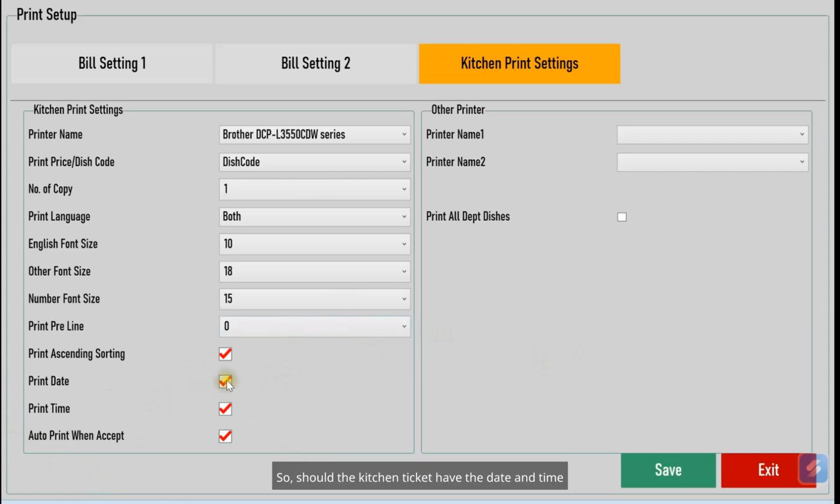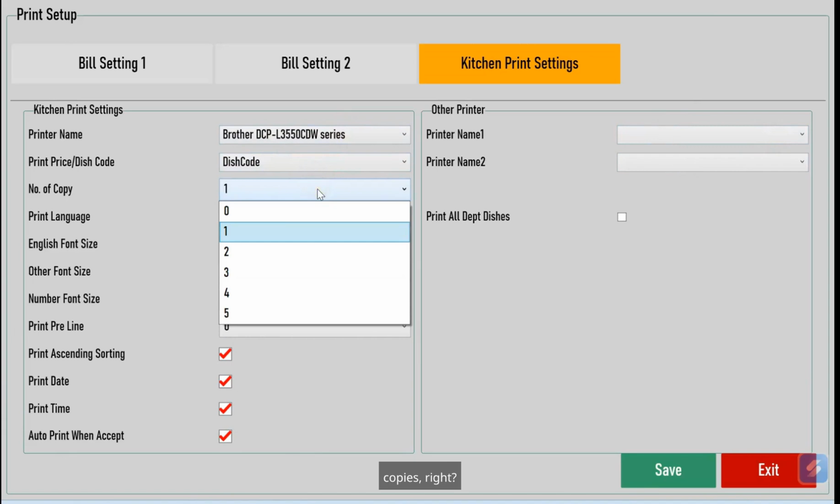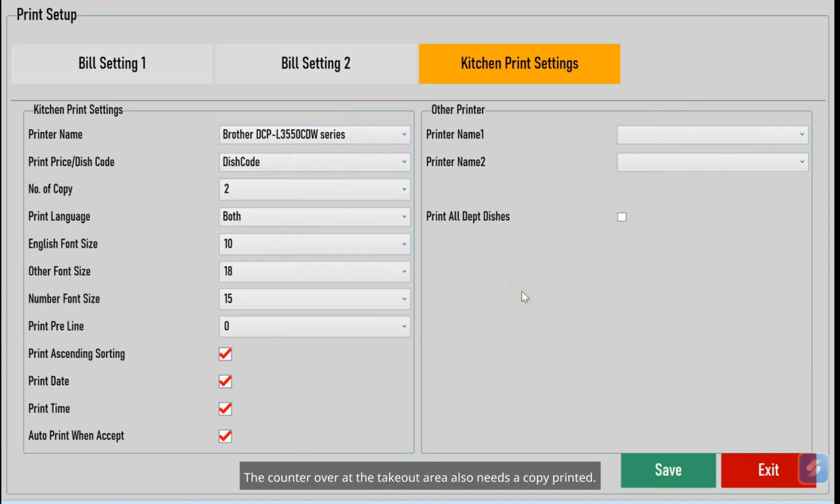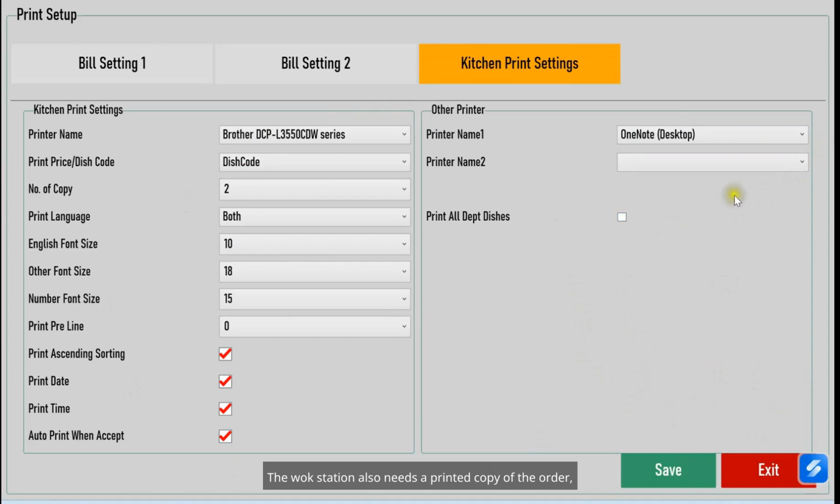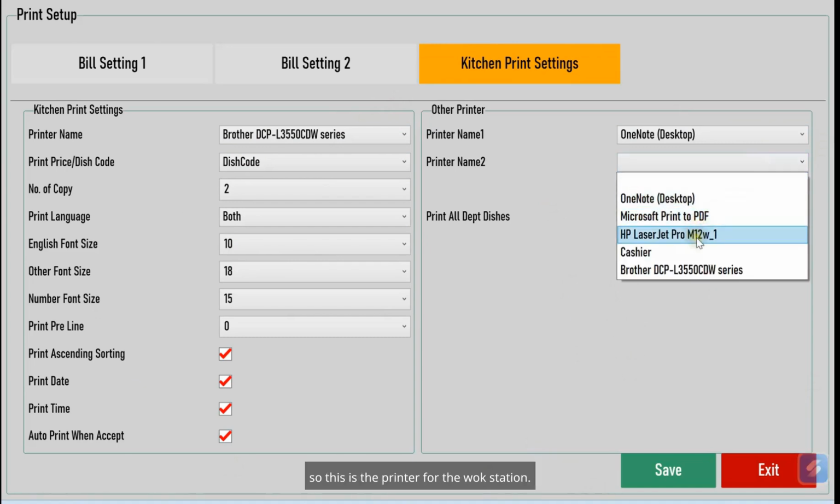So should the kitchen ticket have the date and time printed on it? When you place an order, it will automatically print on the right side. This is the kitchen. The ticket will be sent to this printer and print 2 copies, right? Okay. The counter over at the takeout area also needs a copy printed. So this one is for takeout, and what about the other one? The wok station also needs a printed copy of the order. So this is the printer for the wok station.